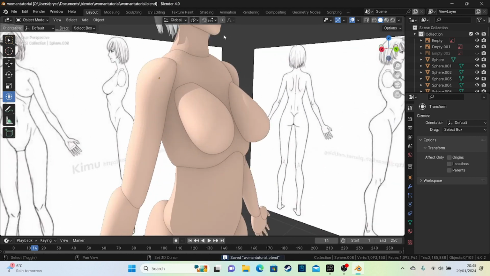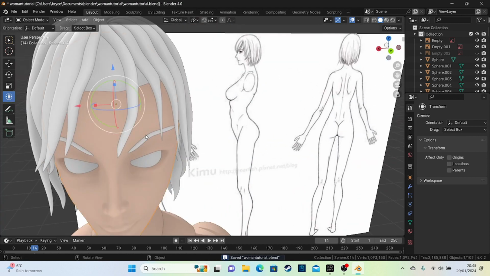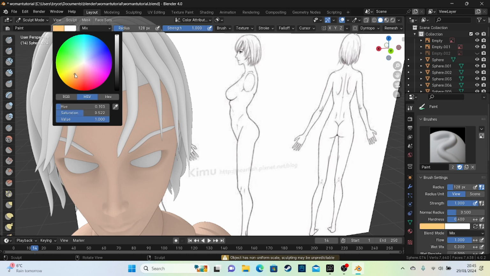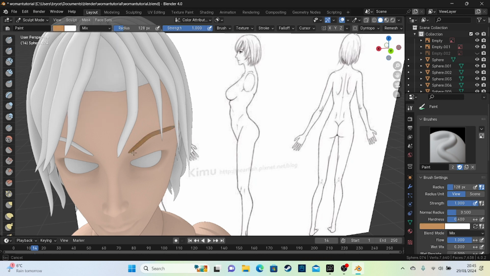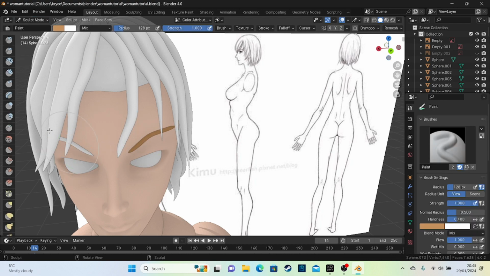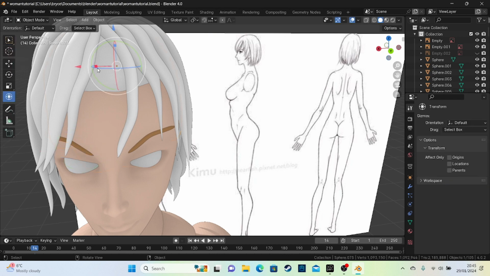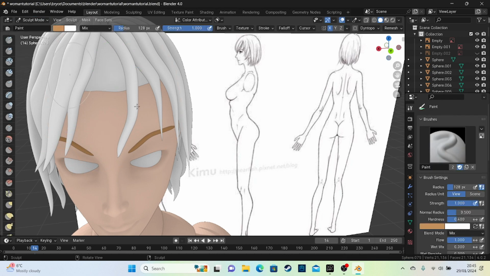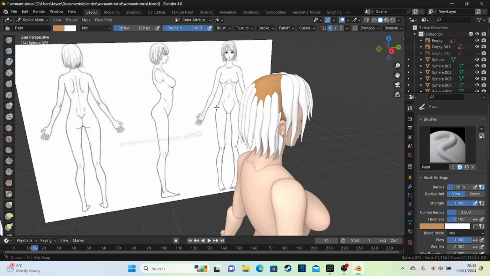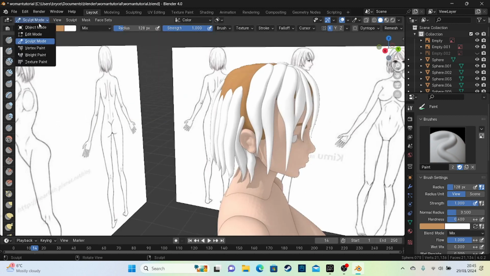And then we'll give her brown hair. Like a light brown. Again, you don't need to copy this exactly. You can make blonde or even blue hair if you want. But like I said, this is just a practice video, so either way, it doesn't really matter. It's not going to be used.